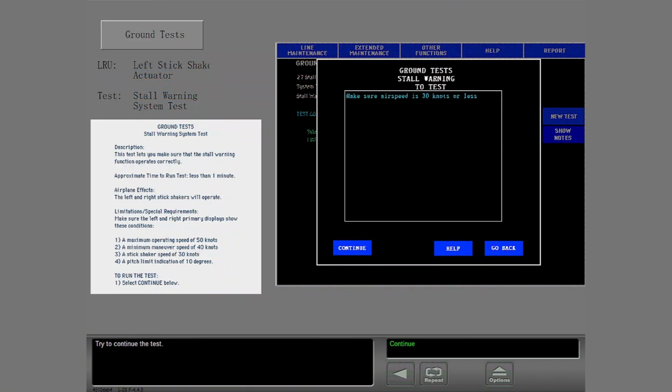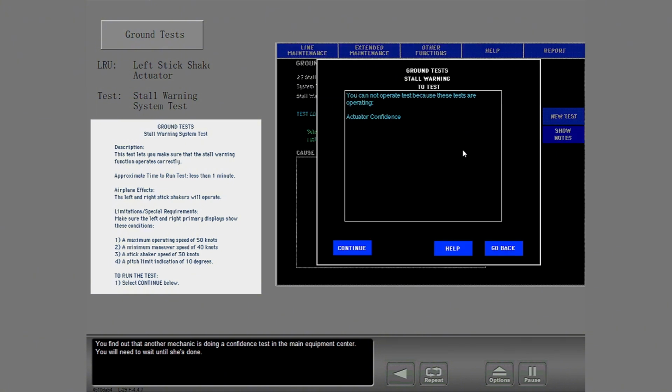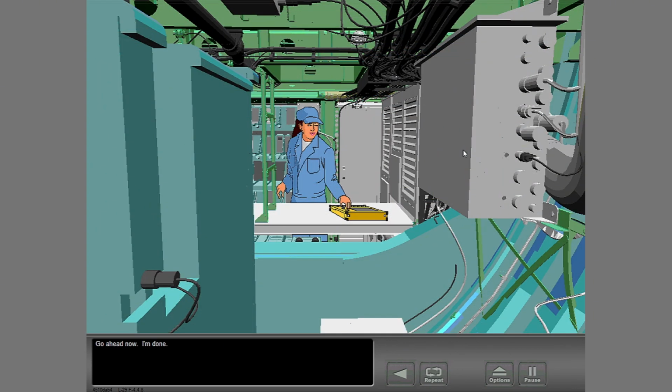Try to continue the test. The test condition has changed from inhibited to cannot operate. Where can you find out why? You find out that another mechanic is doing a confidence test in the main equipment center. You will need to wait until she's done. Go ahead now, I'm done.